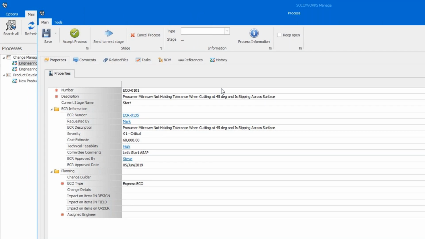There's a bit of information there. So there's a description. What is it about? We can see that it's not holding tolerances. There's a cost estimate to that as well. Now, someone created that ECO, but they're not the one that's going to fix it. If it's someone in servicing who got a warranty call, they're not going to be fixing the problem. It's going to be engineering that's going to fix the problem.